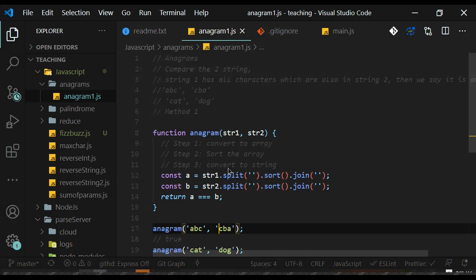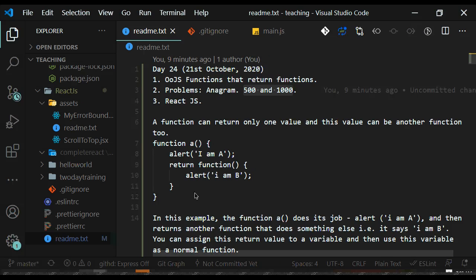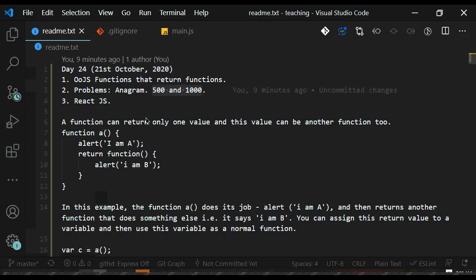So this is anagram, a very simple problem. Just go through it. Tomorrow we'll do anagram again, but it will be a little more complex than this one, but that one will also be very simple because the anagram problem is very simple. Okay, so this is what we completed for anagram. So next will be the React.